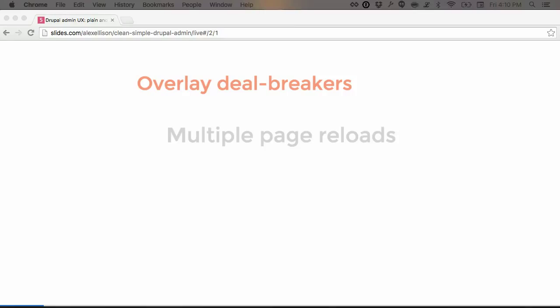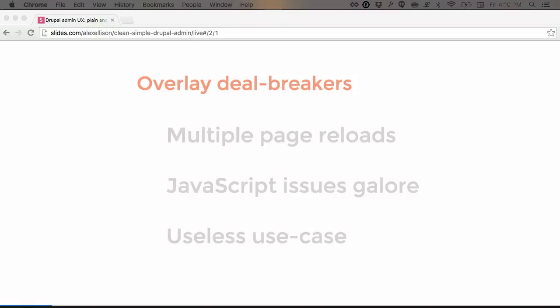Second, overlay depends on JavaScript, which means that there are JavaScript issues galore when you start using it with JavaScript-intensive contrib modules. Also very irritating. The third issue I have with Toolbar is that for me it ends up being a useless use case.